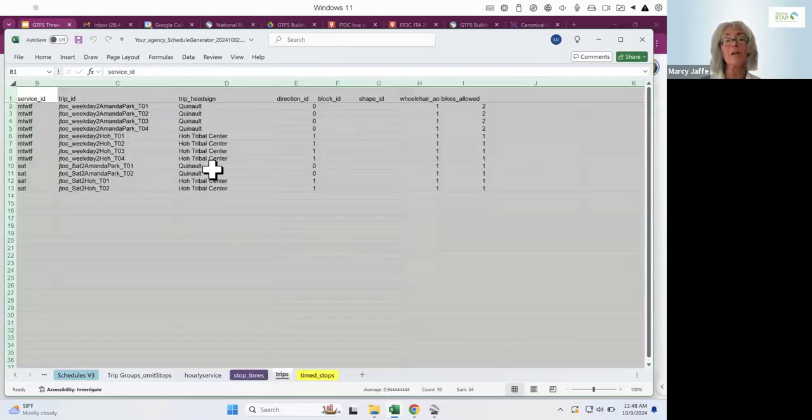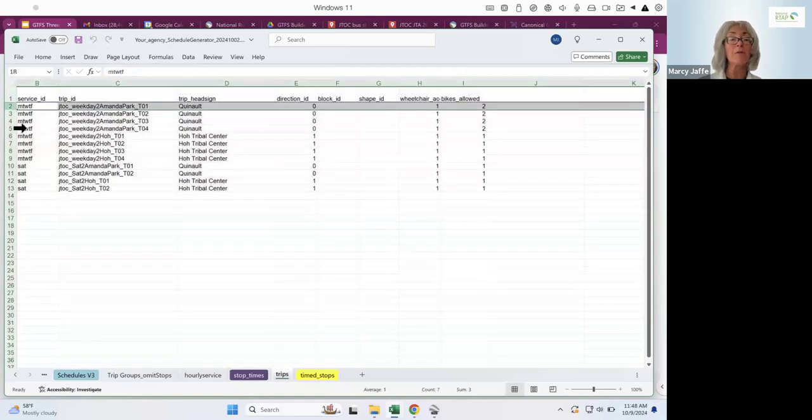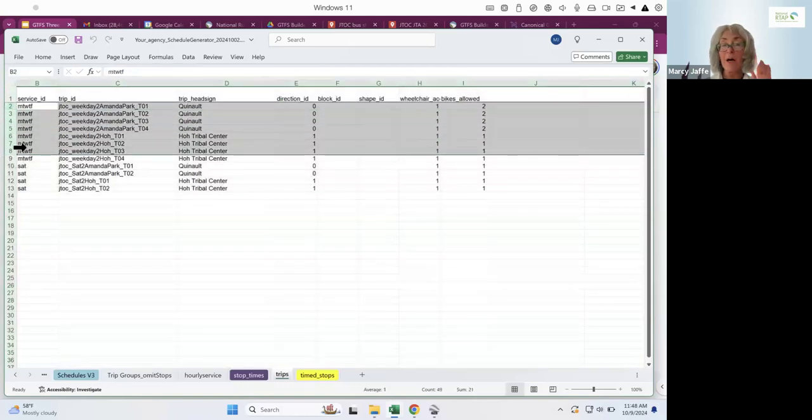And here are each of the trip groups that are saying, for this particular Monday through Friday service, if we have to have a holiday, these are the trips in that route that are going to be affected by the days that we no longer have service on weekdays.